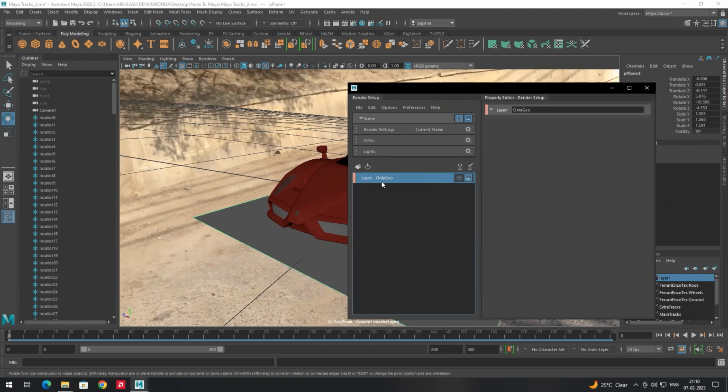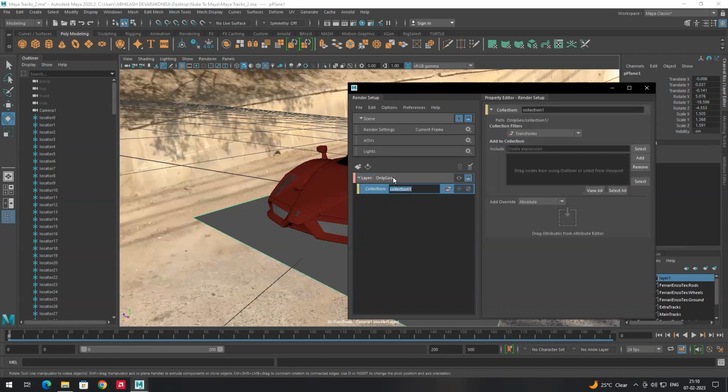Now after creating the layer, we have to right click on this, and there is an option create collection. This is where we specify what objects it has to render here. So we right click and click on create collection. Now it has been created. You can give it a name like geo or something.